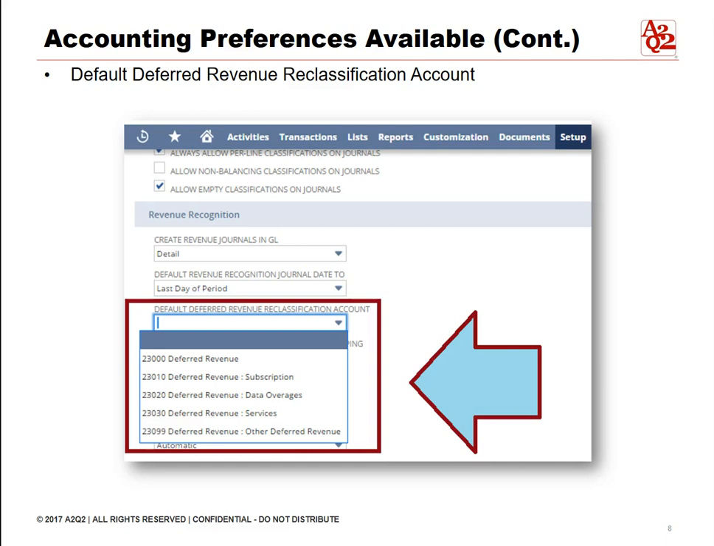You can also set a reclassification account in the Financial subtab of the customer record. The account set on the customer record overrides the system default.